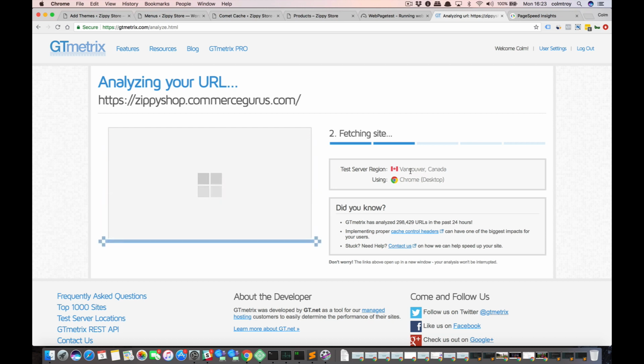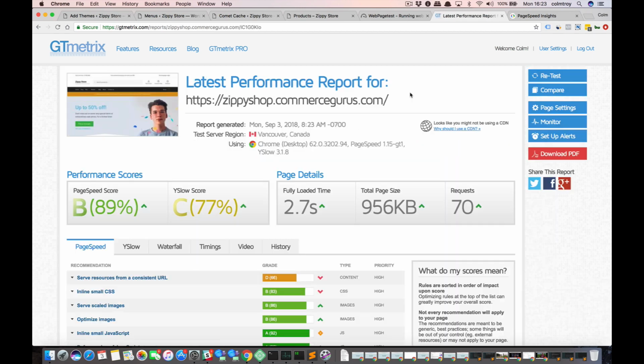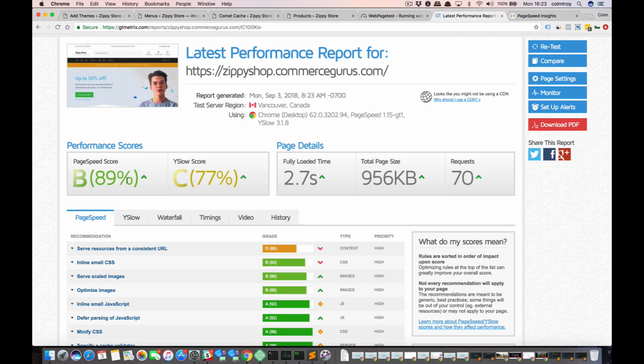We're using Vancouver here in Canada, just to give us a different perspective. Again, we're kind of staying in North America. You'll find this test usually runs a little bit faster. One thing I'd recommend is you log in, create an account and log into GTmetrix, and your tests will run a little bit faster. You can see out of the gates here with this test, we are getting a page speed score of 89%, a YSlow score of 77%, and a fully loaded time of 2.7 seconds.